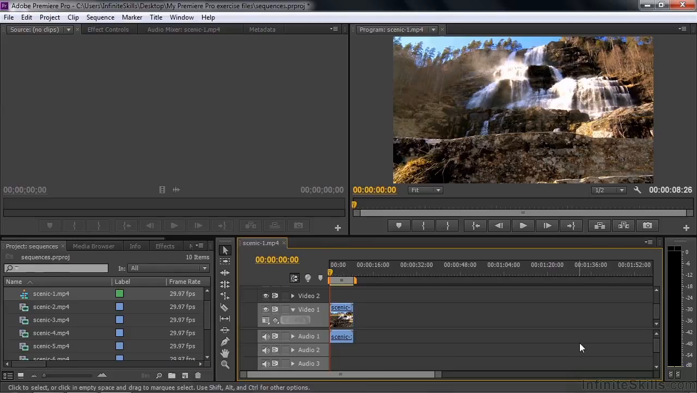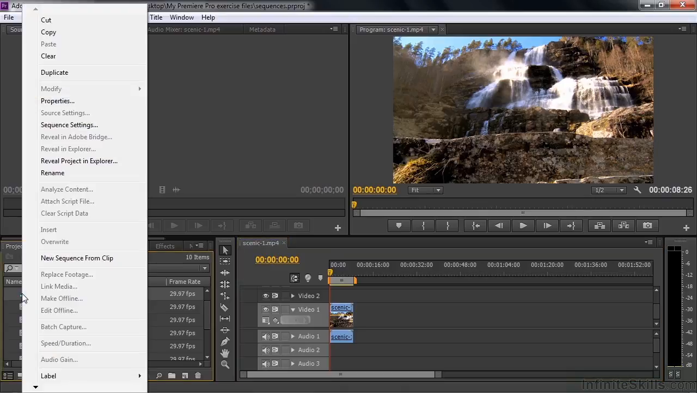The sequence shows up here inside the timeline panel, and the sequence shows up here inside the project panel. You can tell it's a sequence by the little icon. It has a little current time indicator running through it there and looks like tracks and stuff. And there you go. We've got a sequence. If I right-click on the sequence, we can take a look at the properties and look at the sequence settings.